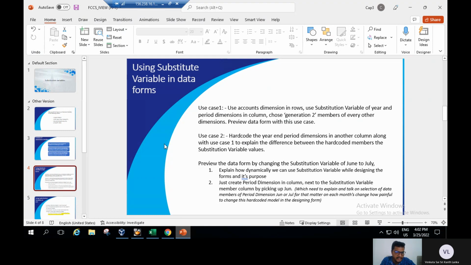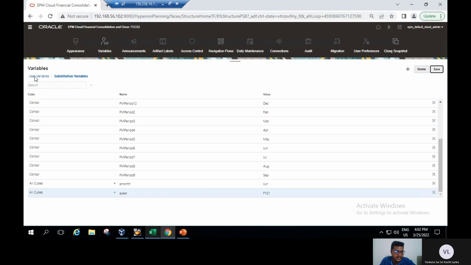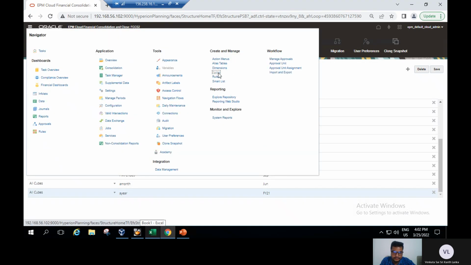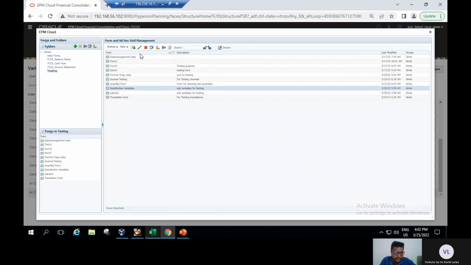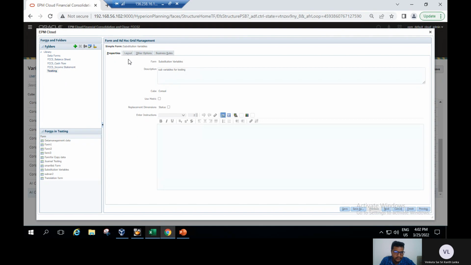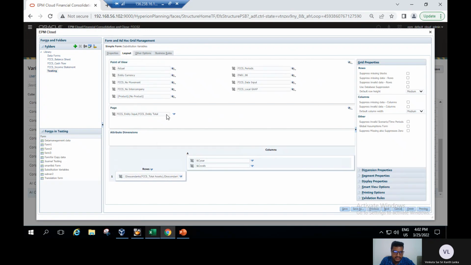Let's see by creating the substitution variables in the data form. We will go to the application and go to the forms. For the time being I'm taking the form which I have already created for the substitution variables, and we will edit that form. Here we will go to the layout. In this layout we will select the second generation members. Second generation members means nothing but the child members. We have selected all the child members according to our form.